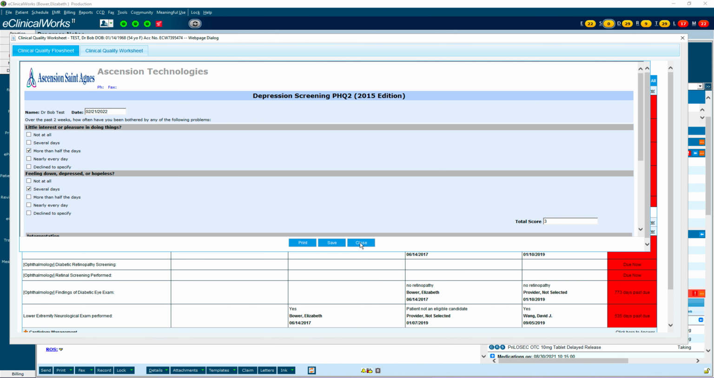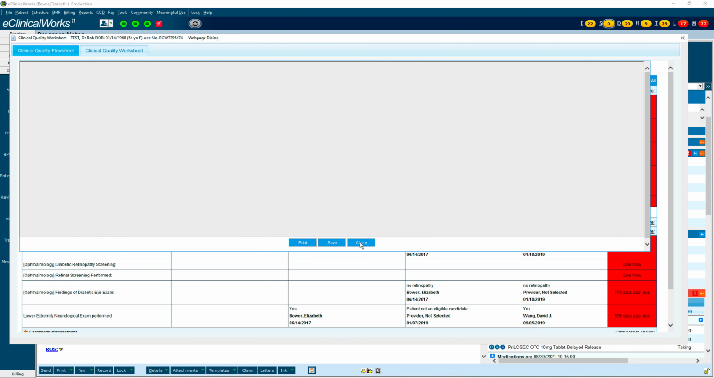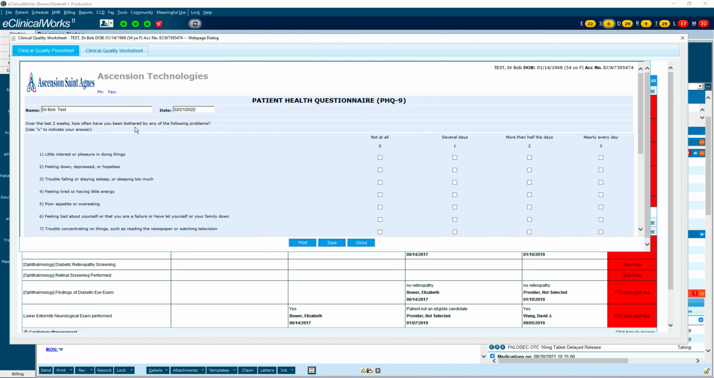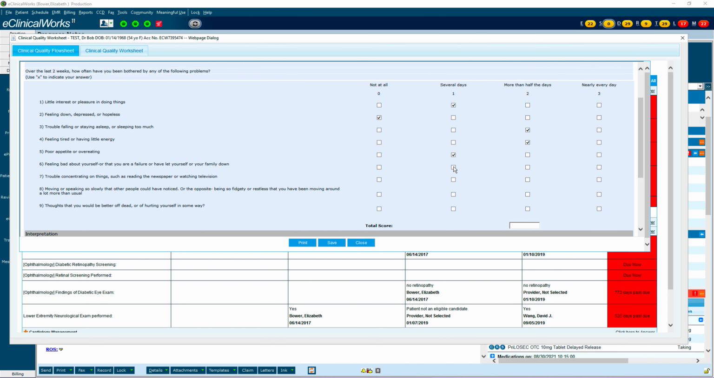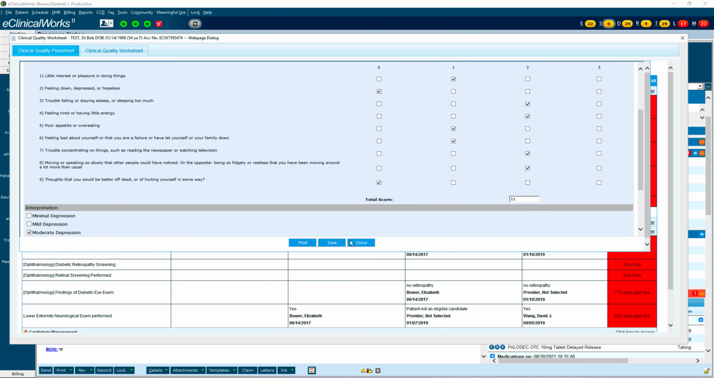ECW will automatically upload the PHQ-9. You'll see that this form has the patient's name and the date of the encounter in it. You can print this and give it to the patient for them to fill out the questions. Once they've done this, you're going to answer the questions in ECW to score the form and save your work.